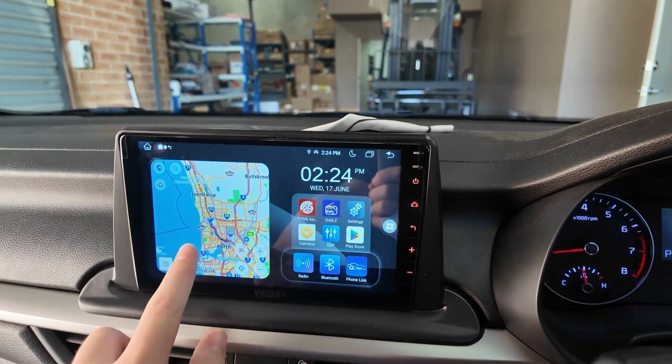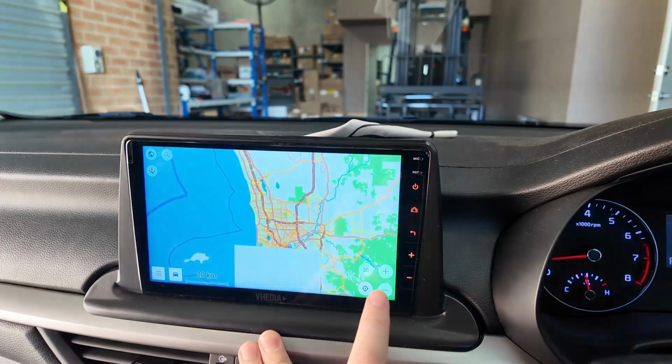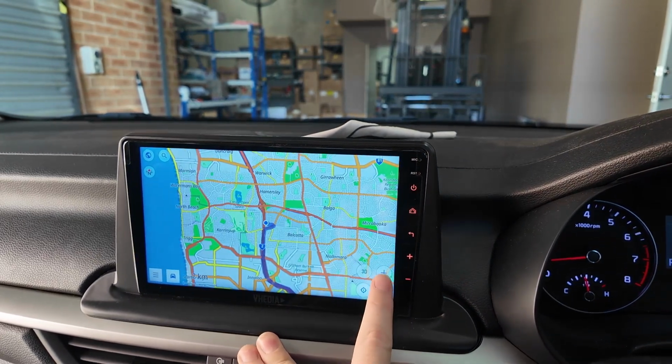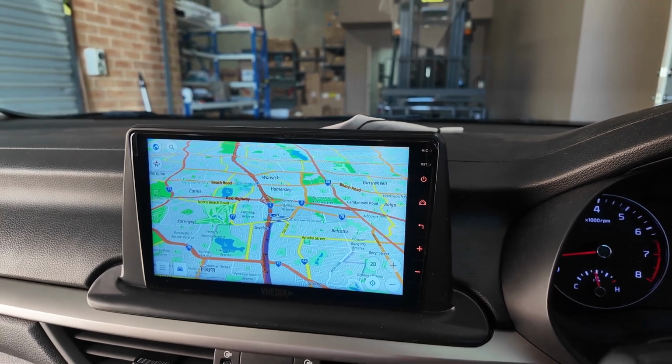So that's OsmAnd, guys. There are more features on the app that you can explore for yourself, but everything is working really compatibly with the head unit and this app, so it's definitely one that we recommend for your offline navigation.